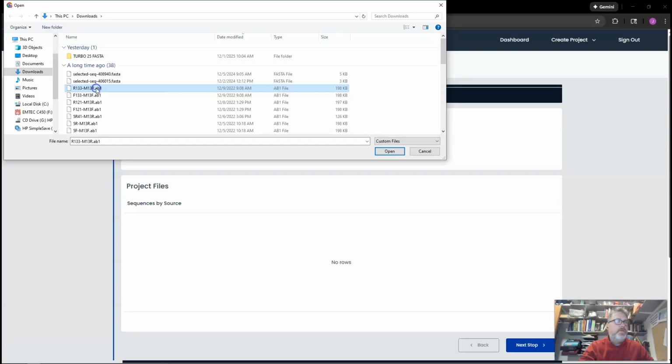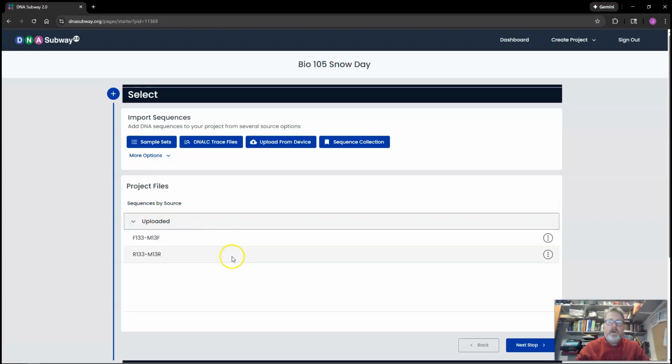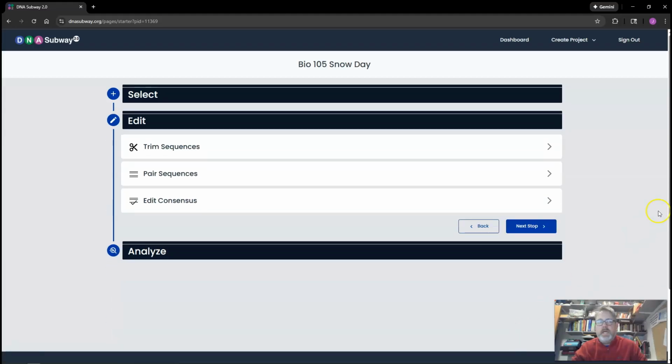What you're going to do is click on the first one, go ahead and hold down the shift key and click on the second one. So now we've selected both of them. It's important that you select both if they are present. All right, so they are there. They should be uploaded. There are two samples. All right, so we're going to go to the next stop on the DNA Subway.